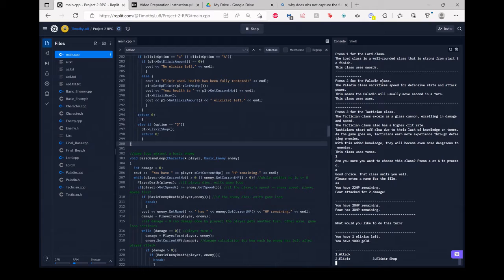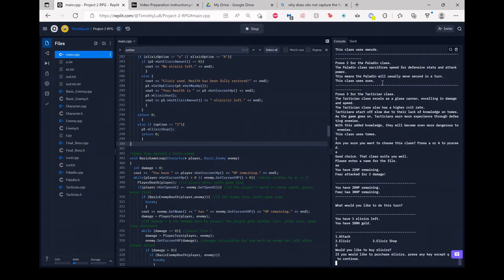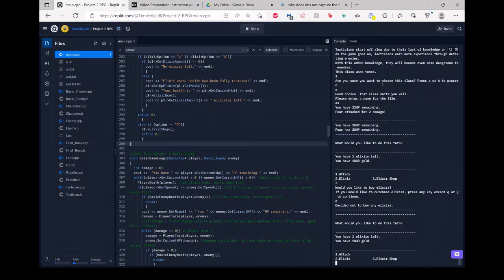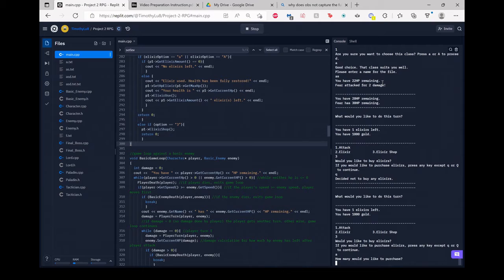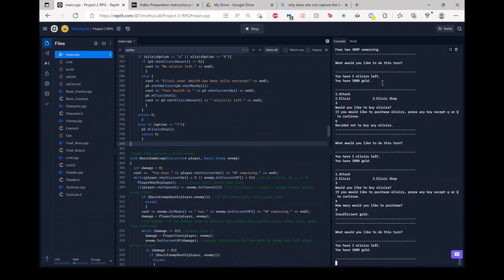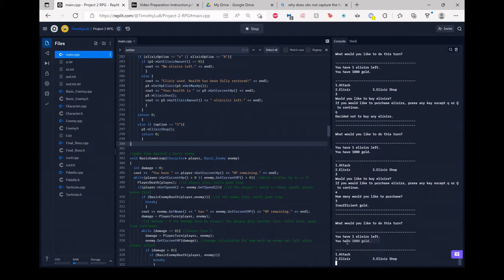Okay, so we're back here. If we press 3, it'll ask if we want to buy elixirs. If we press Q, the shop closes. If we press anything other than Q, it'll ask how many we want to buy. If you enter a number higher than the amount you can buy, you get this message: insufficient gold, and your gold count remains the same. Elixirs are 500 gold each, so we can theoretically buy up to 2, but because we entered 3, 1500 is greater than 1000, so we can't buy that much.